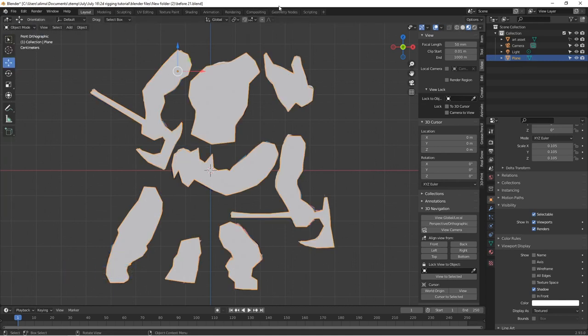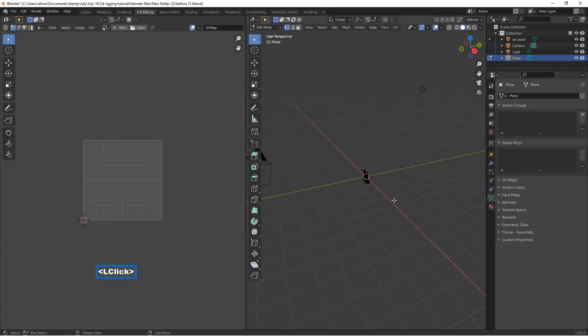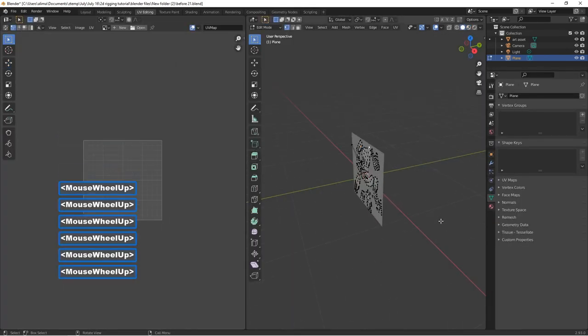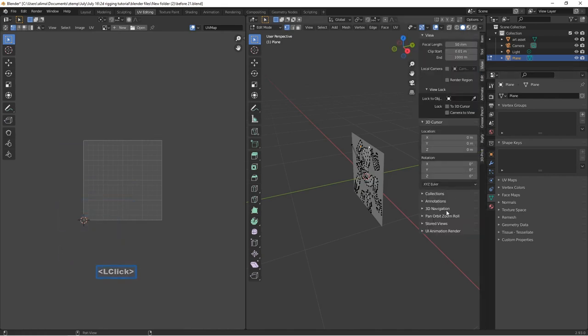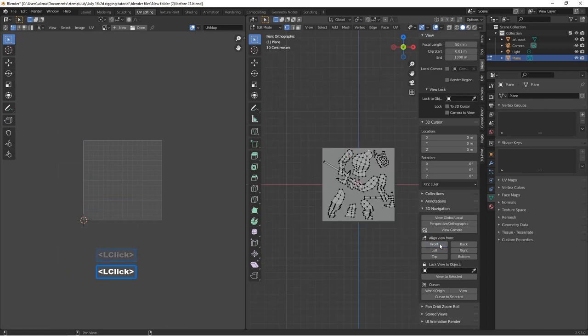These tabs here are to help us work, right? We're going to select UV editing. The view is changed. That's fine. We'll zoom in. We'll press N. Go to view. Go to 3D navigation. This is what we did before. We're going to go to front.